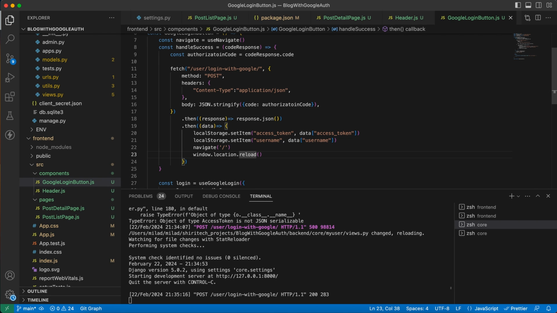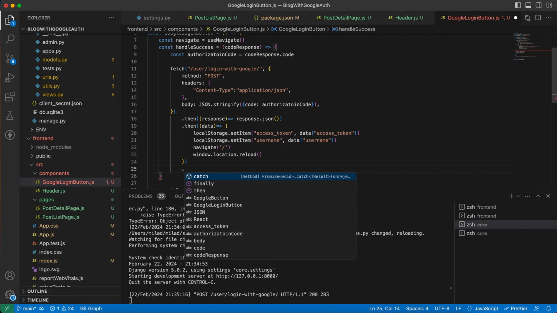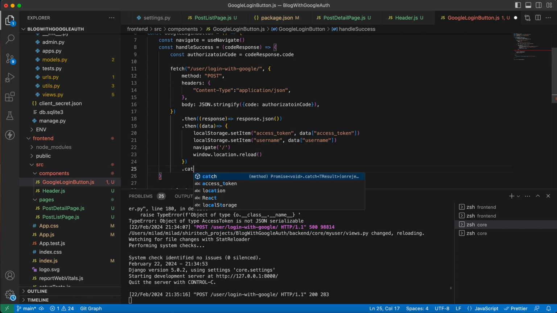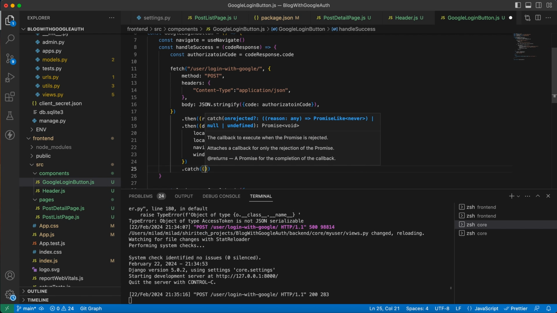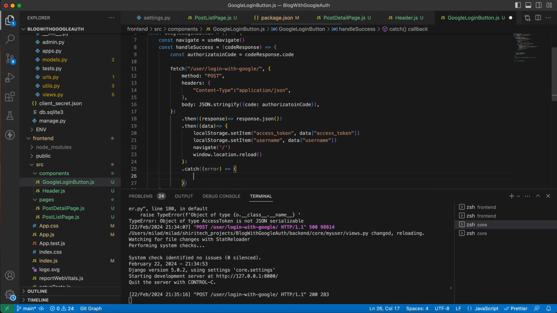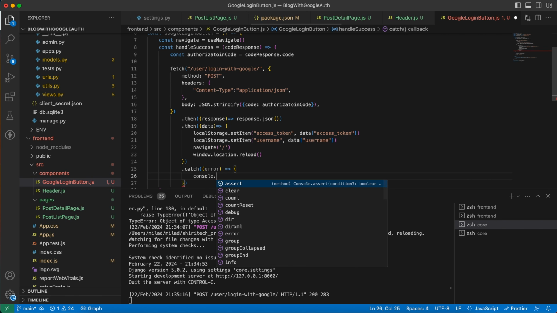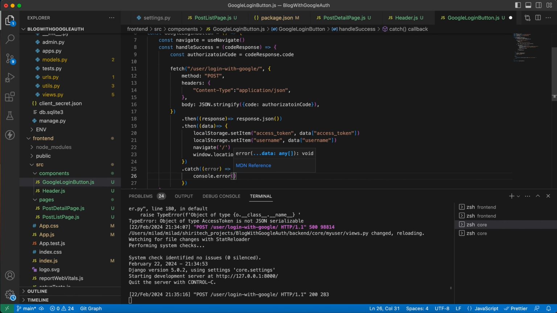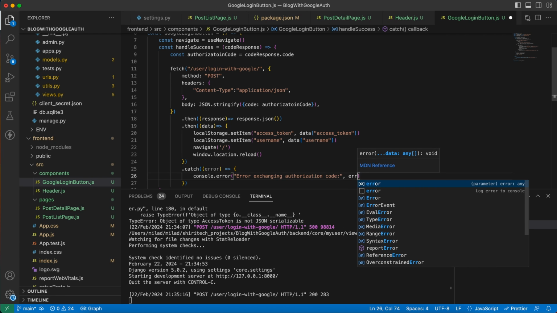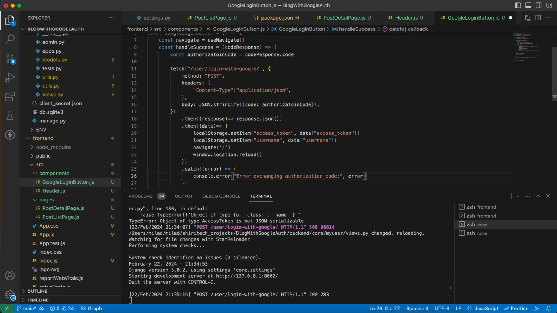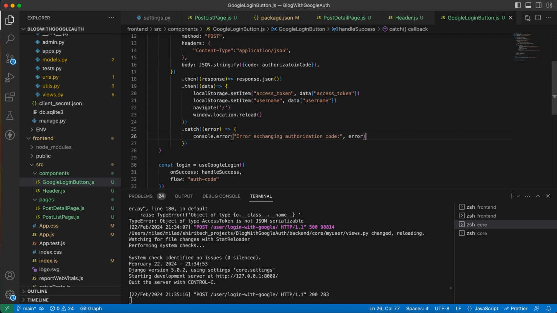That should work. Also, let's implement when there is any error, so we can use the catch method and get the error. Simply we can just print the error, console.error, error exchanging authorization code, something like that, and then just put the error itself here.